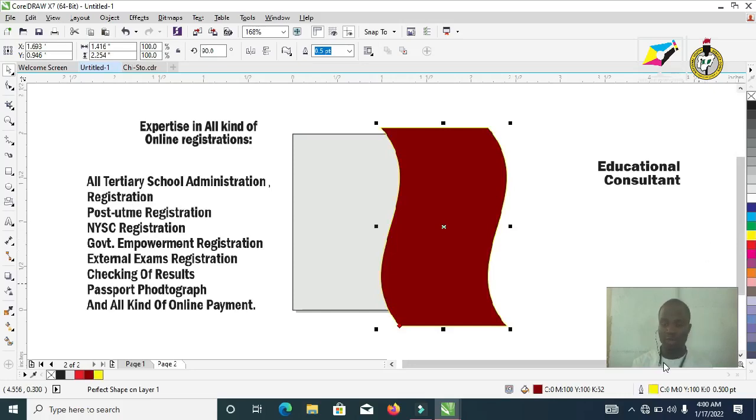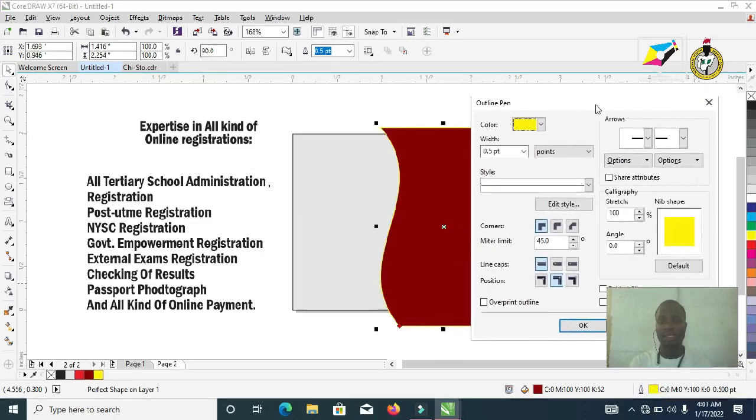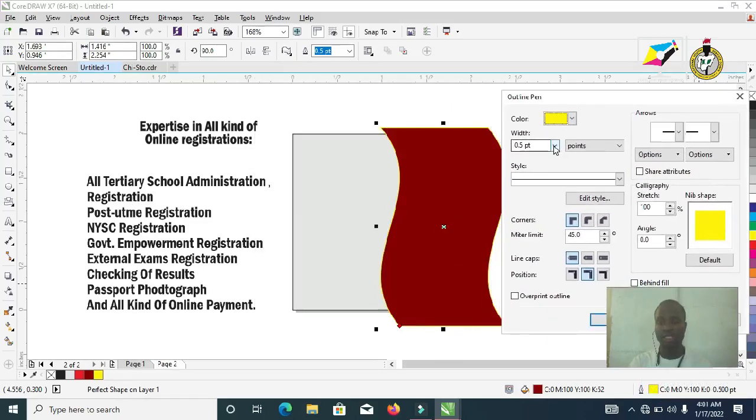Then using your F12 on your keyboard, if the F12 did not work on your keyboard, you double click on this your outline pane so that you can adjust your outline. That's the thickness. I'm dragging it out so that we can see it. I come to the width, make sure it is on point. You can click on this place and make sure it is on point. Then I adjust the width of my outline to something like 8 points.